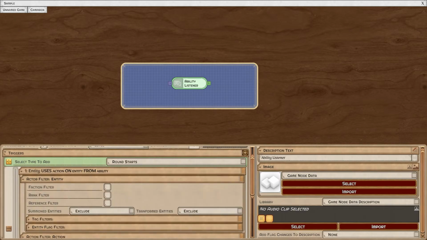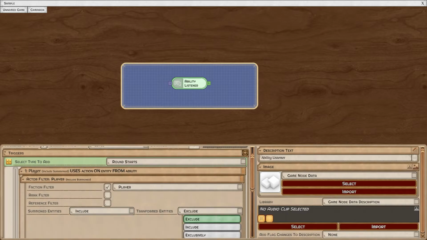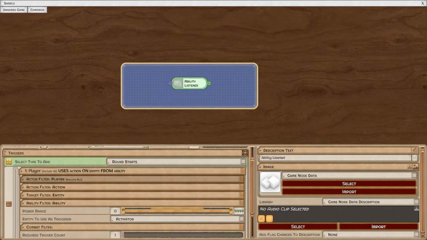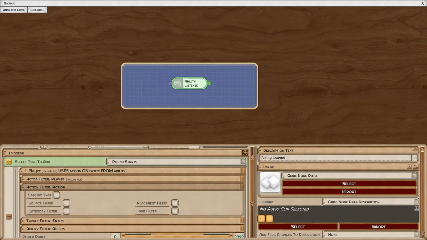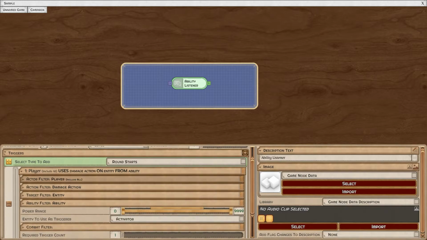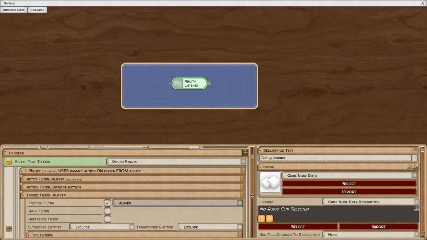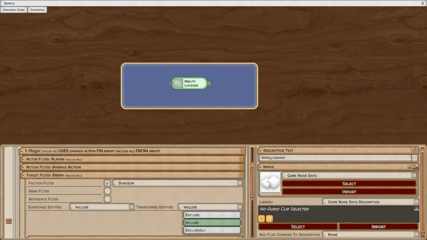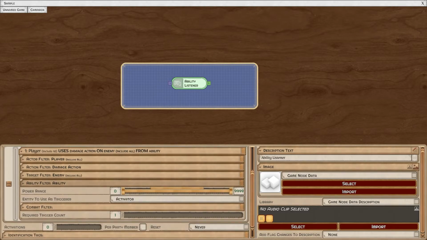So we first are going to choose the actor, which is going to be the player, and be very careful here that we can listen to summon entities and transformed entities as well. So we're just listening to all, so anyone on the player's side. And now we choose what kind of action. In this case, we're just going to do damage. So we're just listening for when a player damages who? The enemy. So we set dungeon. And again, we can set to include both transformed and summoned entities.